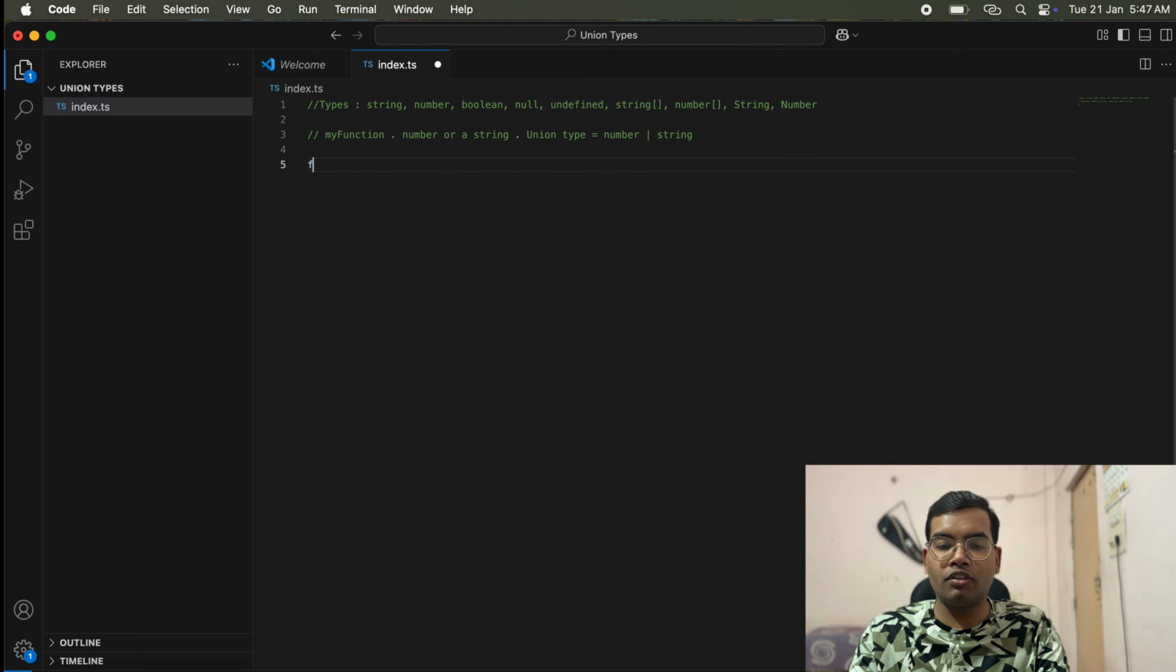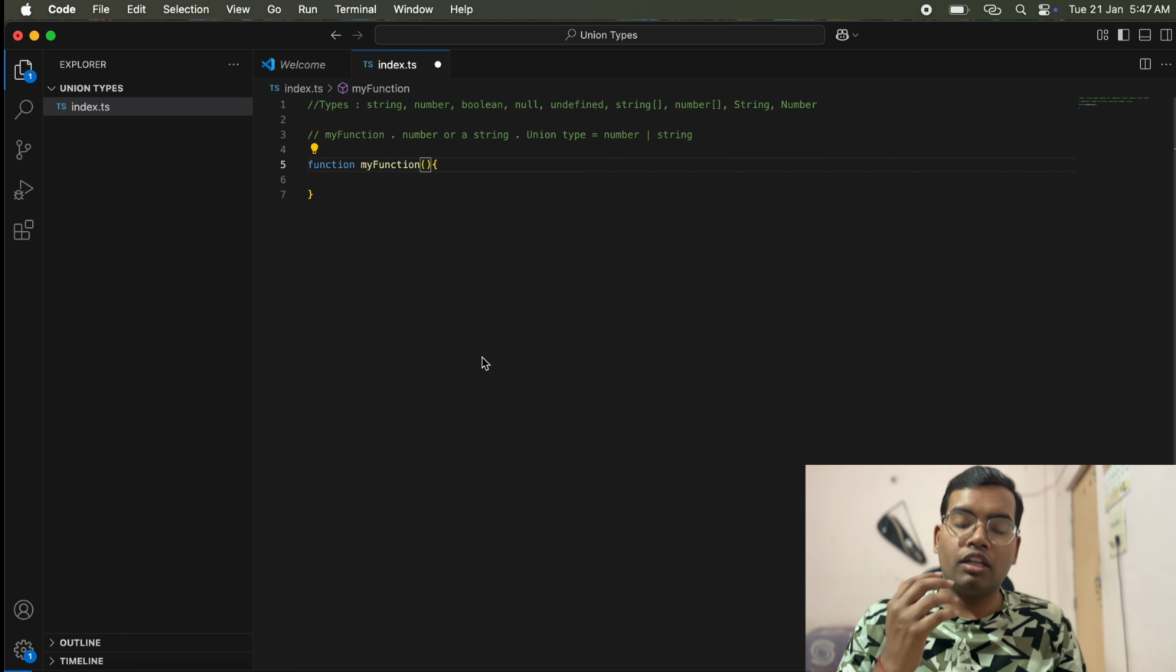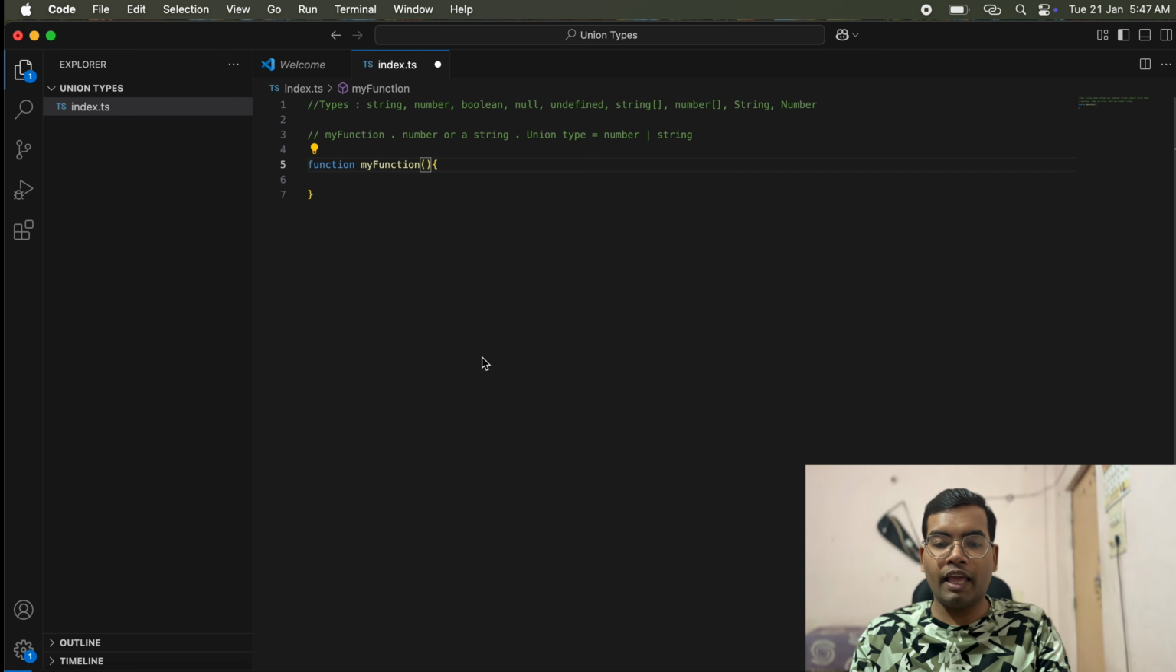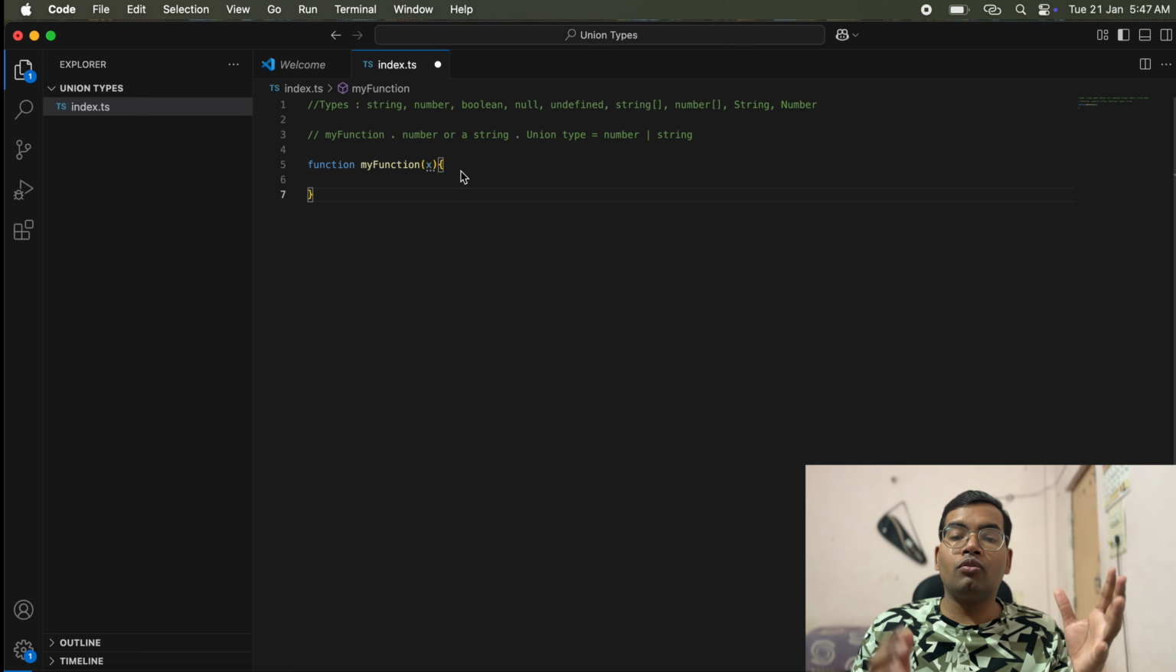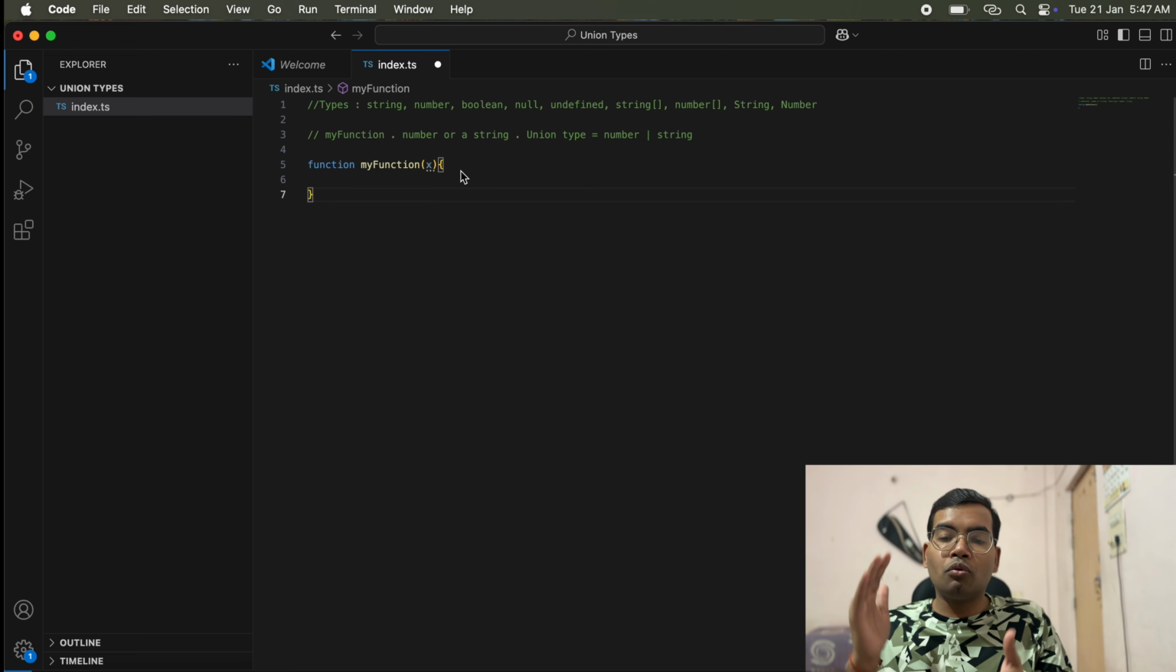I'm going to create a function, my function. I don't know what we will do in it yet. First of all, let's go into the parameter section and create a parameter x. It can be anything. Right now x is implicitly of type any. Of course, any type means you can provide any kind of input: numbers, strings, booleans, arrays, or whatever. But we want to limit that to only two types of data, numbers and strings.